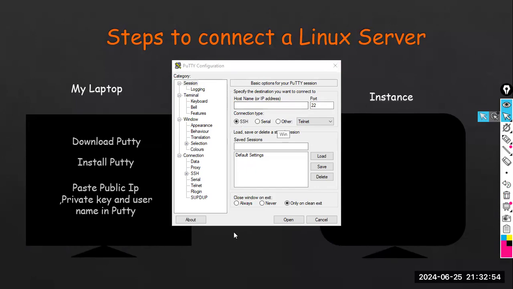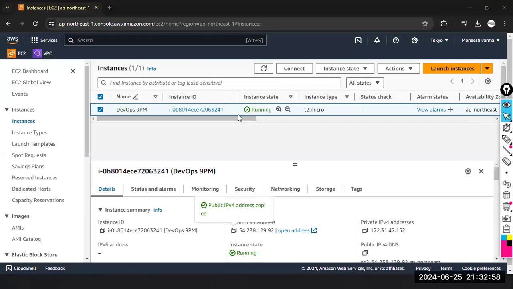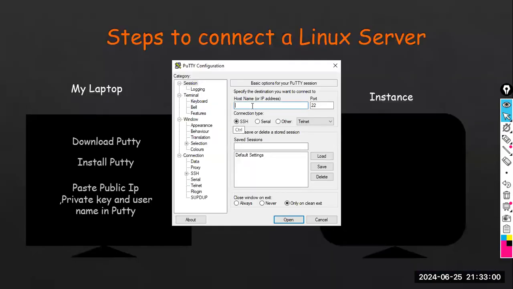So my instance is this one. Copy the public IP address, paste here. I have mentioned the IP, which means I'm saying I want to connect to this instance. I have provided the IP address. Not only IP address, because everybody will have the IP address. If I share my screen, you can copy my public IP, you can also access. So that's why I have created a key pair, right? So you need to provide the key also.